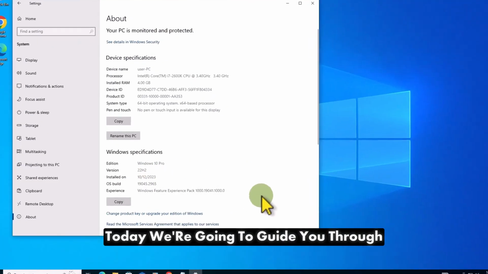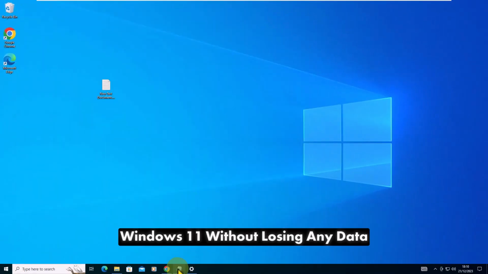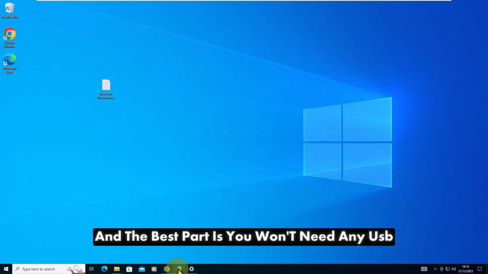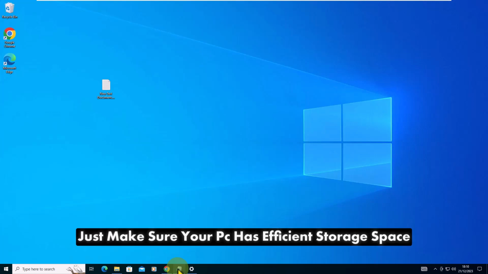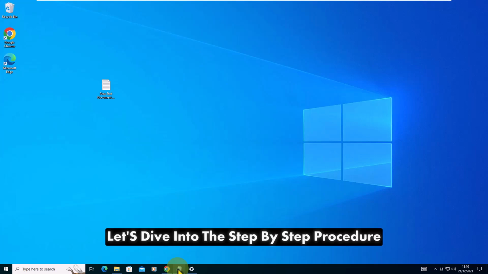We're going to guide you through the process of upgrading your Windows 10 to the latest version, Windows 11, without losing any data. We'll ensure that everything is retained during this upgrade, and the best part is you won't need any USB pen drives or additional tools. Just make sure your PC has sufficient storage space for the upgrade. Let's dive into the step-by-step procedure.